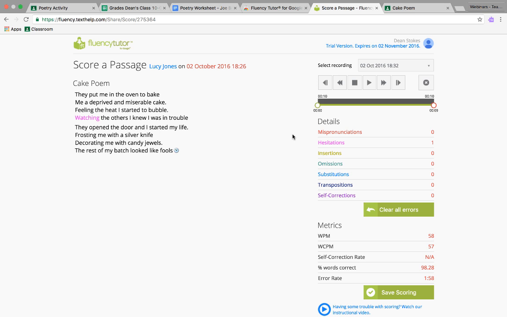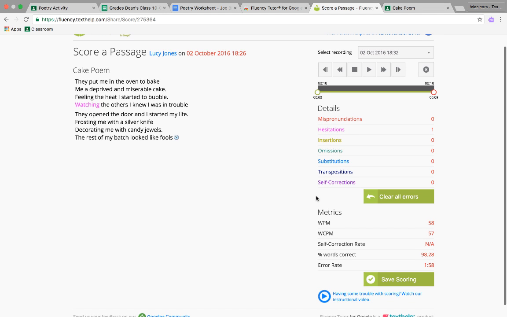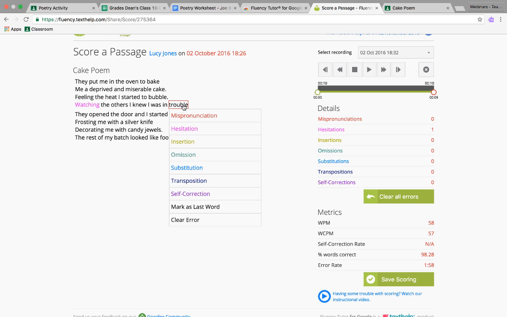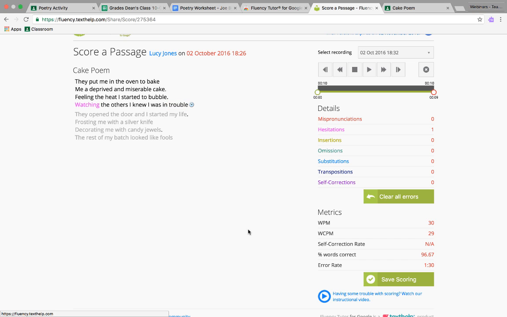Over on the right hand side of this page, it gives us all of the details for the different problems, as well as some metrics here. We can see here that the metrics are assuming that the words per minute were 58, but it might be that perhaps the student didn't record the whole passage, like in this example. All I have to do is go to the last word that they've read, which in this case is trouble, and click, and then choose mark as last word.